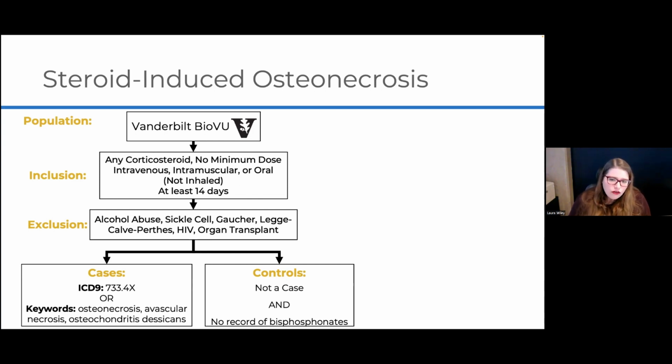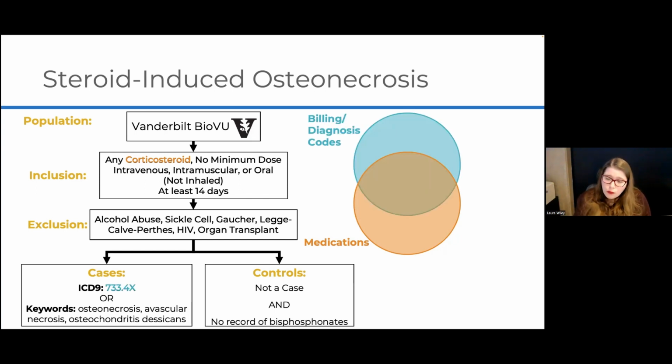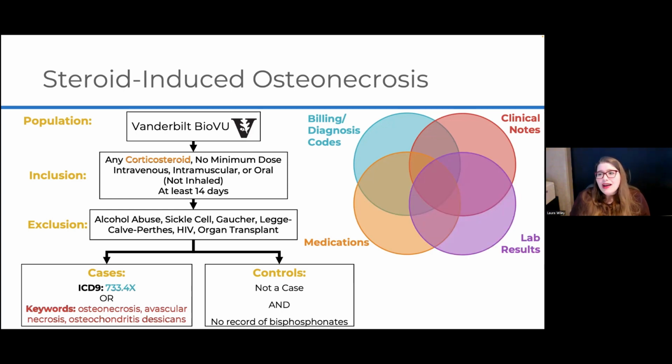And so I want to bring your attention to a couple of things. Notice that this algorithm used medications. They had to have a corticosteroid exposure. It also used a billing code, or that diagnosis code. They also had some keywords working with clinical notes, and not shown here, but oftentimes will rely on laboratory tests. And what phenotype algorithms really rely on is using this combination of multiple data types. And it's only at the intersection of those data types that actually reveal the true cases. So people that you can be confident really have the condition that you're interested in.